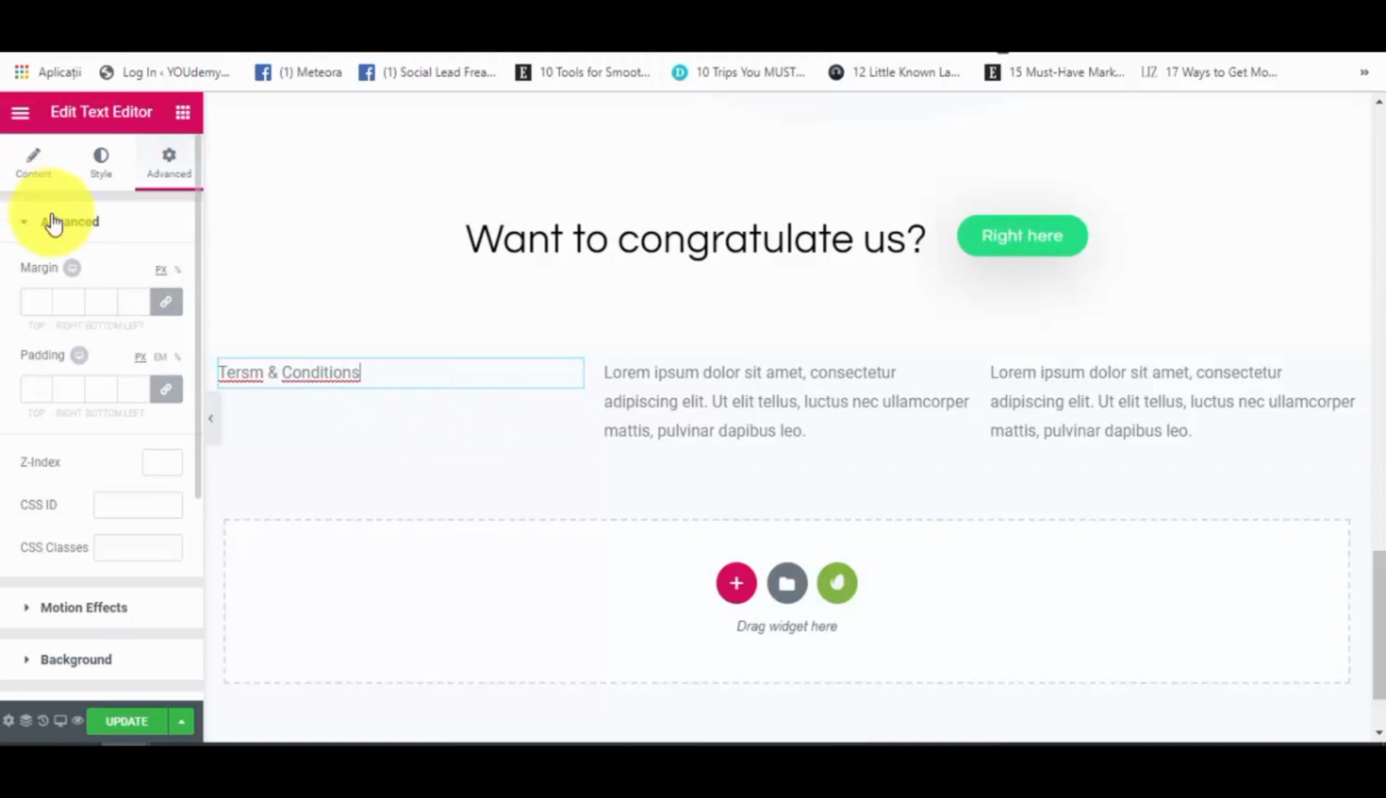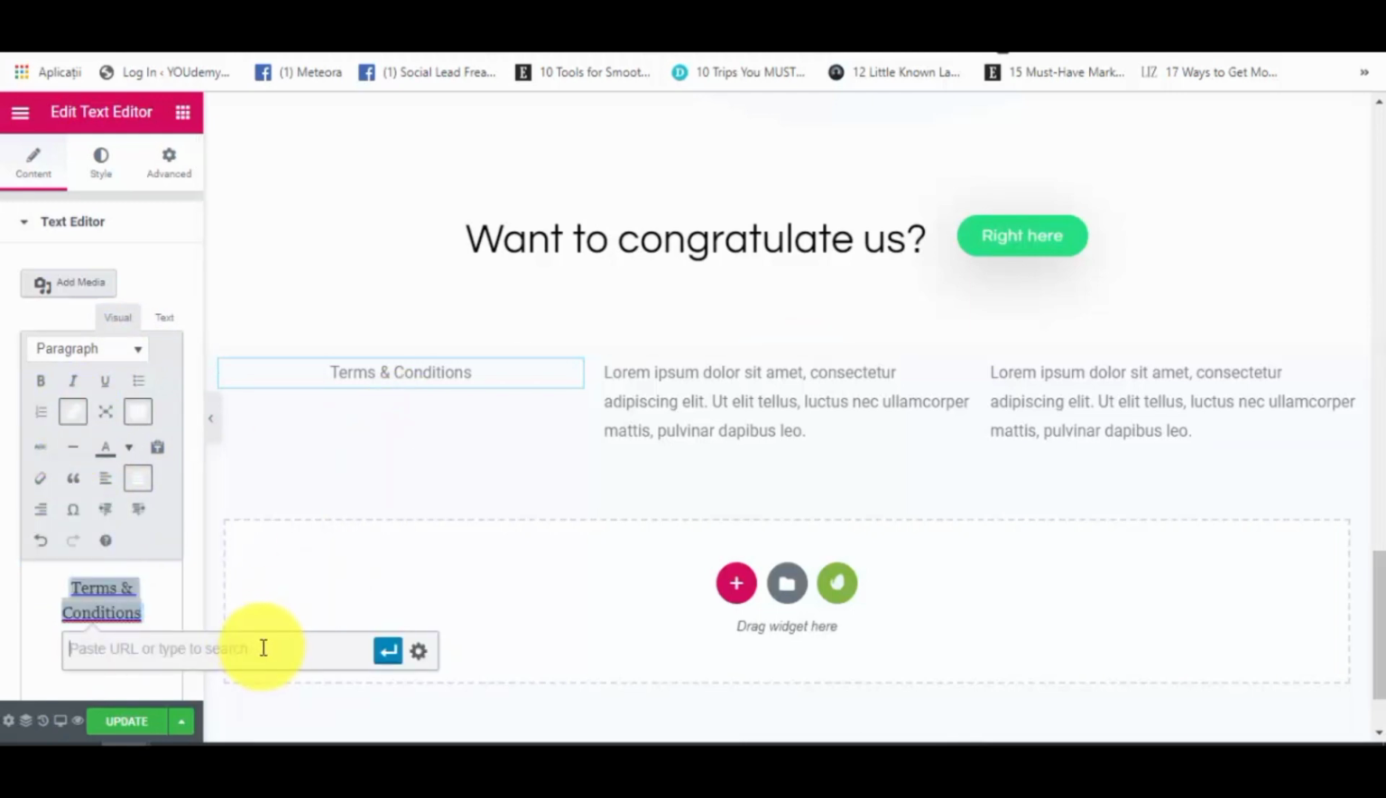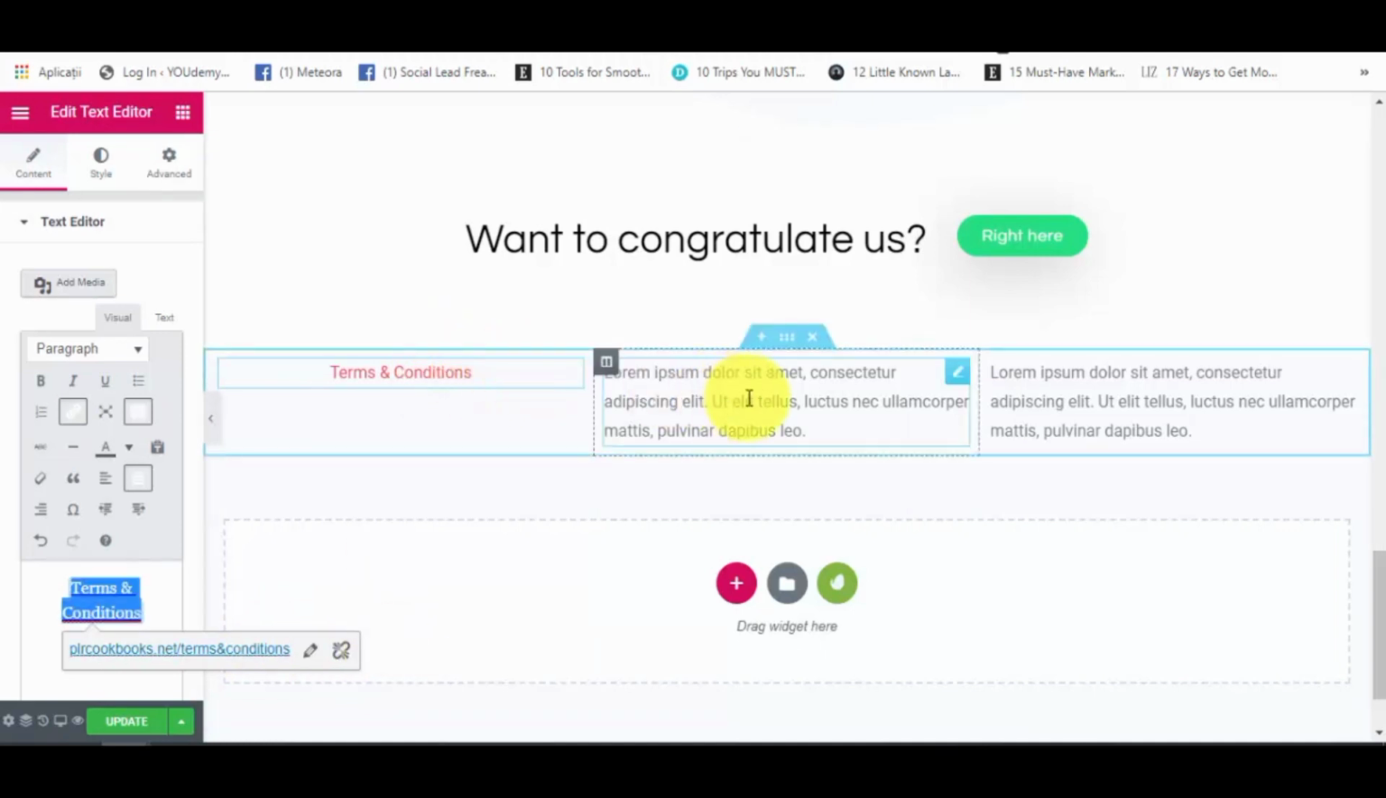Content: terms and conditions. Let me just work on it here. We are going to align it in the center, and we are going to insert a link, and it can be our page, plrcookbooks.net/terms and conditions. Okay, and apply. And now we have a new link.